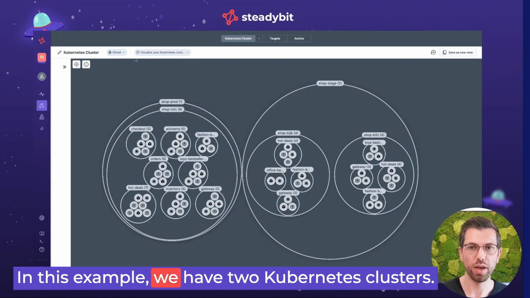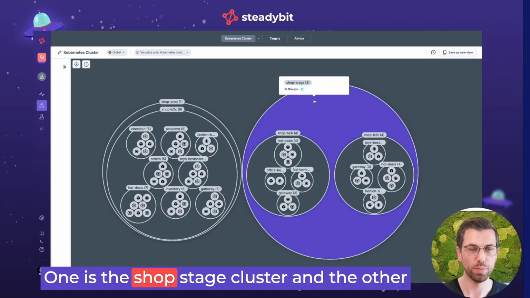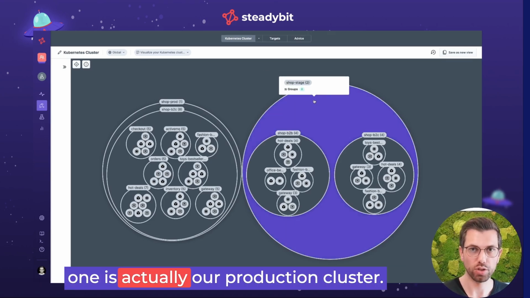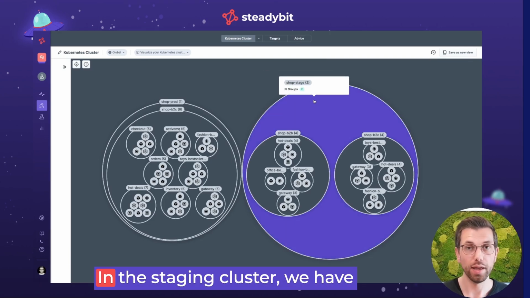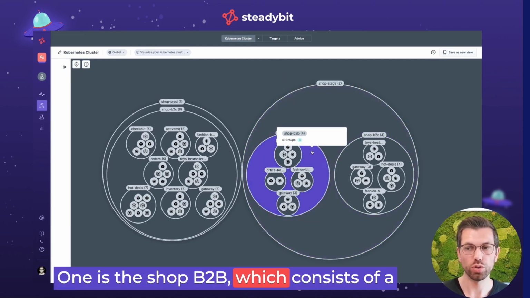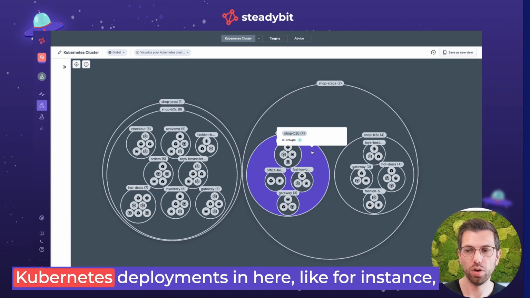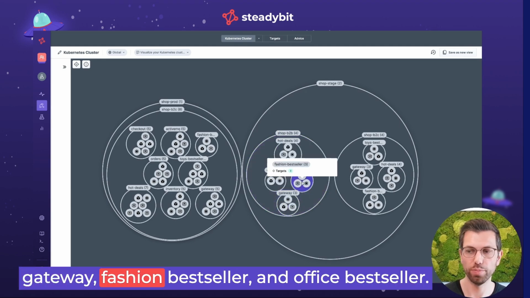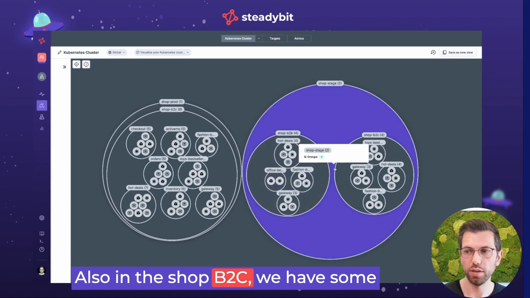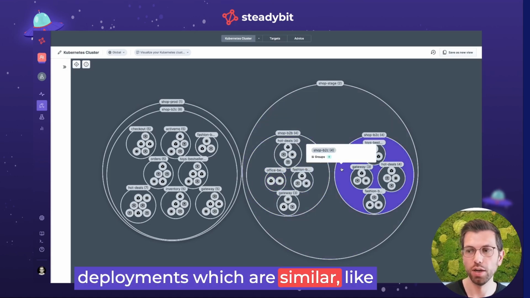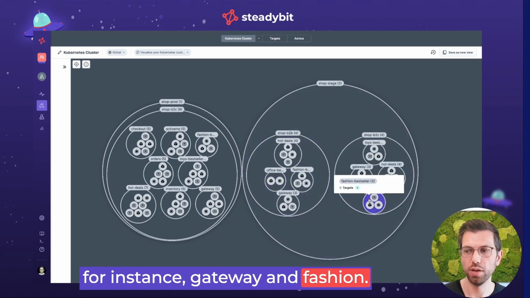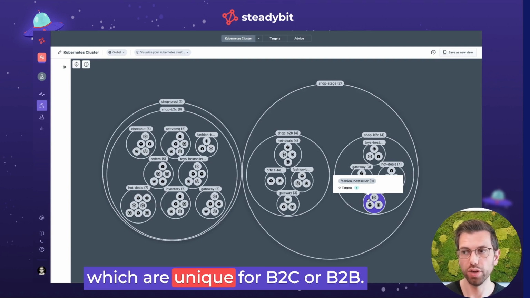In this example, we have two Kubernetes clusters. One is the shop stage cluster, and the other one is actually our production cluster. In the staging cluster, we currently have two namespaces. One is the shop B2B, which consists of a microservice-based application, and it has some Kubernetes deployments in there, like, for instance, Gateway, Fashion Bestseller, and Office Bestseller. Also, in the shop B2C, we have some deployments which are similar, like Gateway and Fashion, but we also have some deployments which are unique for B2C or B2B.